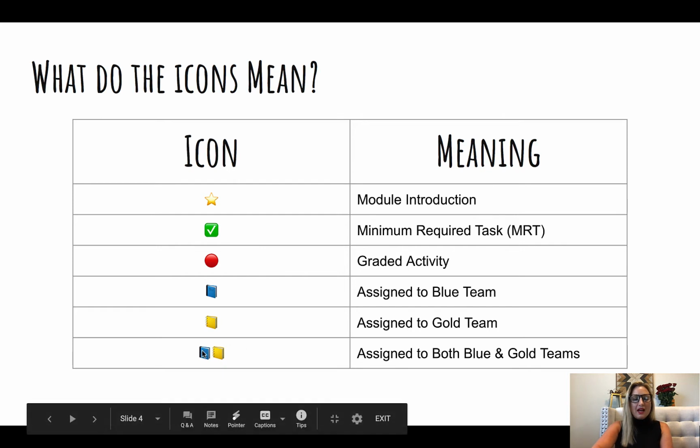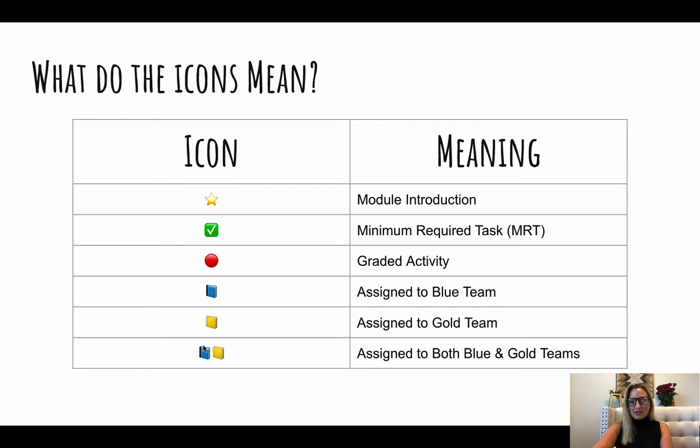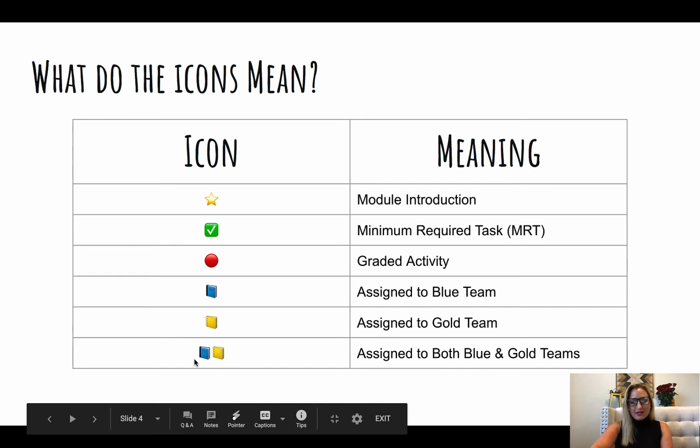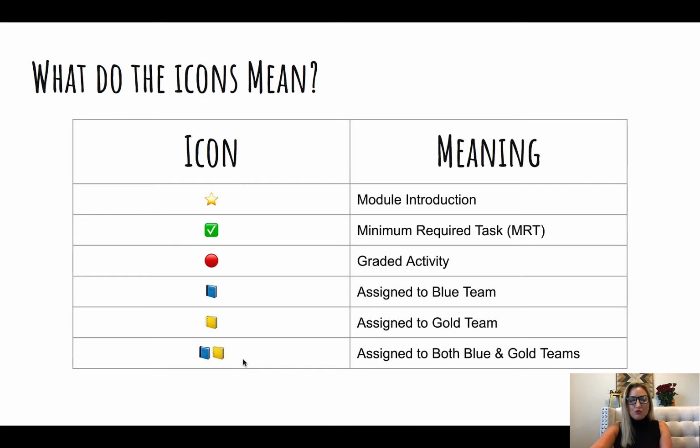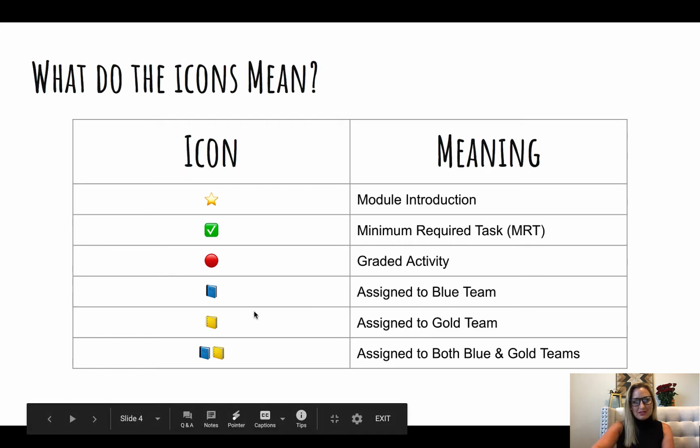Now the books here indicate which teams are being assigned this particular task or this particular activity. Most of the time, you're going to have tasks that have been assigned to both blue and gold. But once you get to the end of the week, you may have a day where you're just meeting with the blue team, for example. And so, then you would mark that with a blue book. And then when you start the following week, you probably have that assignment in that next module, but only with a gold book next to it because it's only been assigned to the gold team.